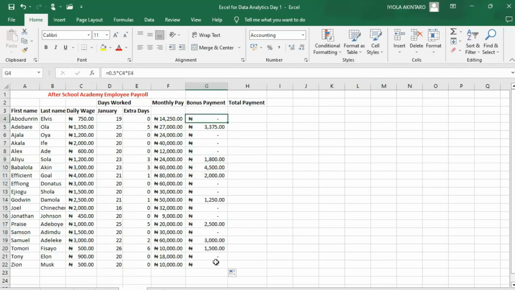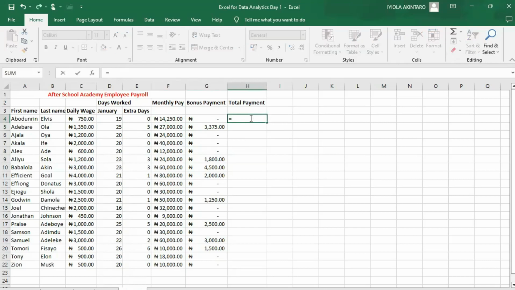So with that, we've been able to see the people that are receiving extra bonuses. Now, the total payment will just be the addition of these, and we are done. So equals sum, open bracket, F4, E4, and G4.